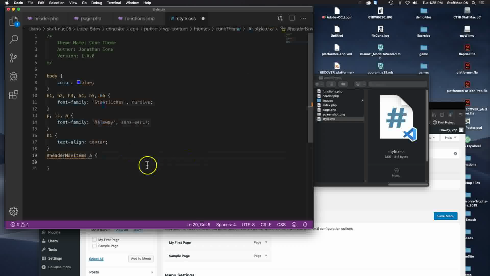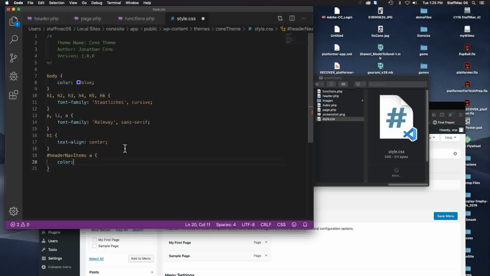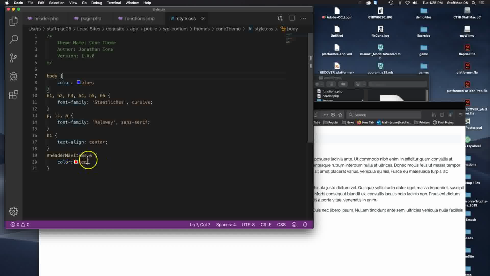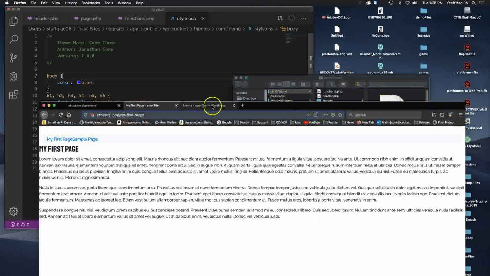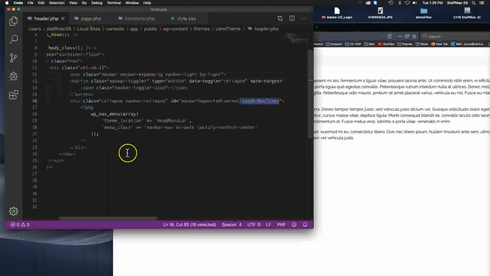All right, so I'm in my selector. So I want to select the links that are inside of this ID, and we'll just do color. We'll say red, just so we can see it. Okay. And then let's go back here and Command R, and looks like it didn't work. So header nav items. Let's see. Where is all the code? Okay, here we go.